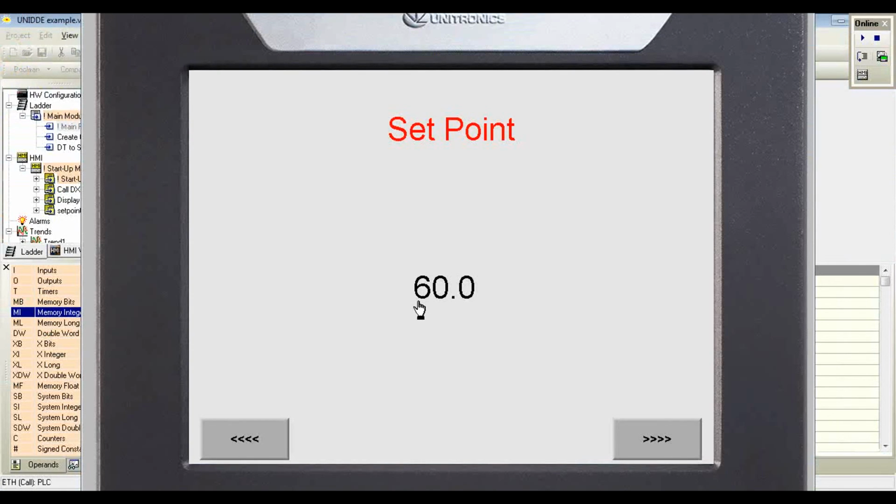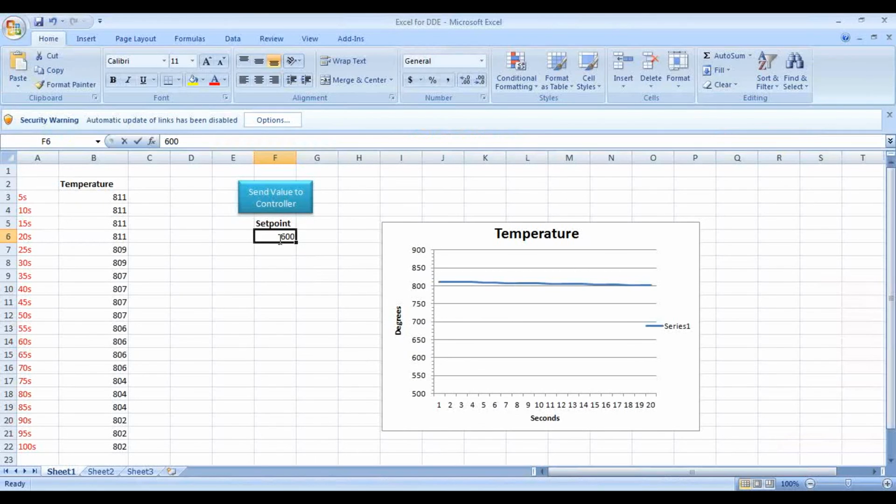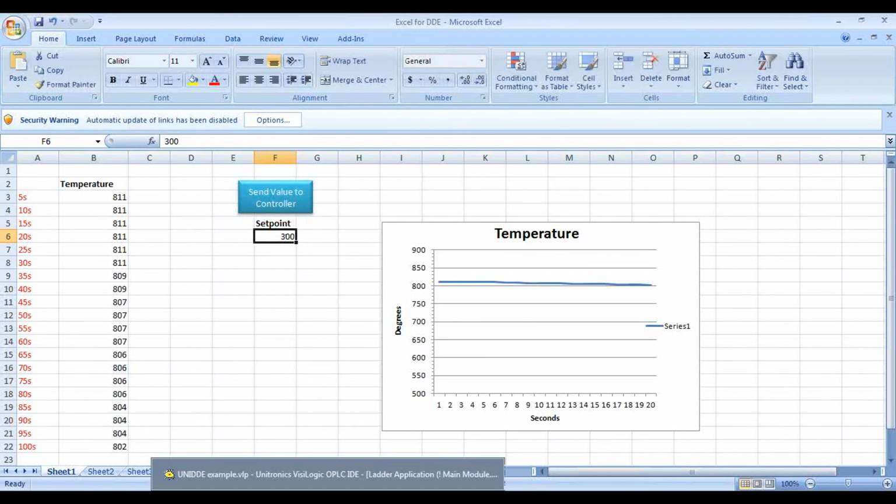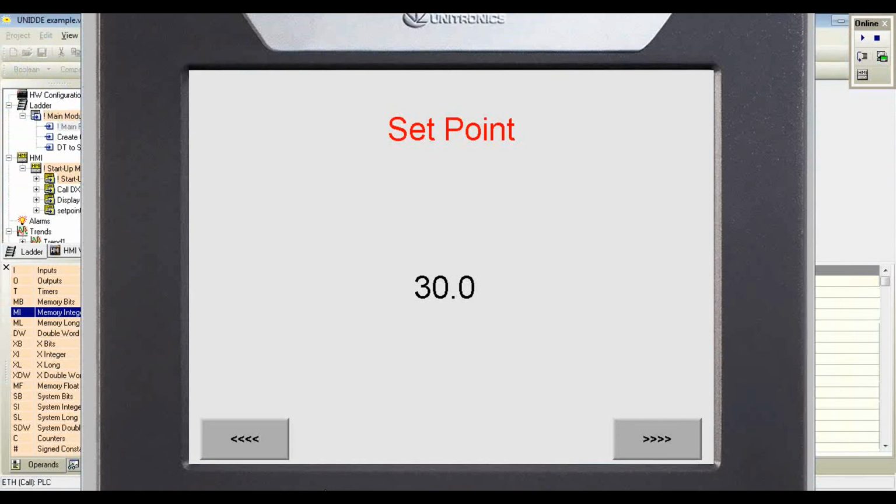And we see that the value on the display has updated to 60. I'll change it one more time, maybe to 30, 300 with a 1 decimal offset. I will send it to the PLC, and I can view my HMI screen, and MI50 updates to 30. That is 300 with a 1 decimal offset.